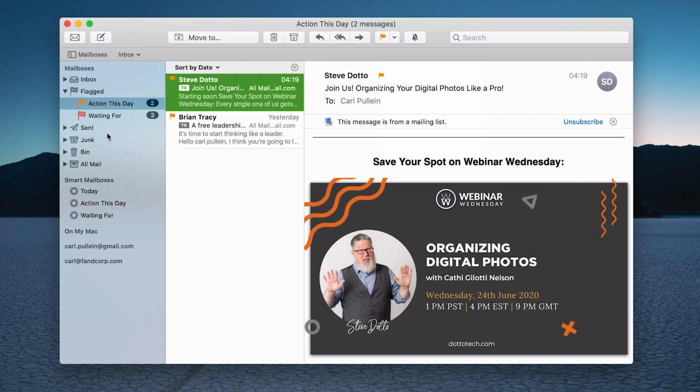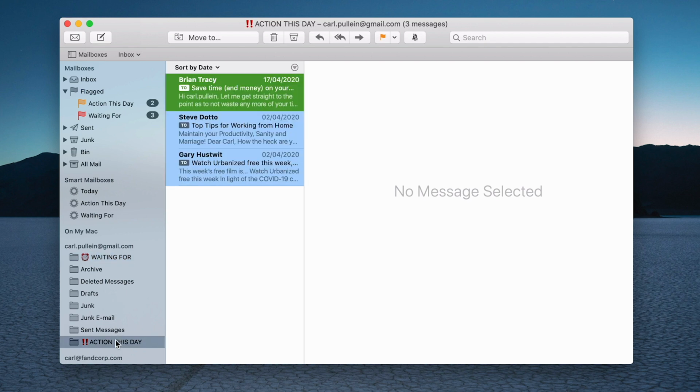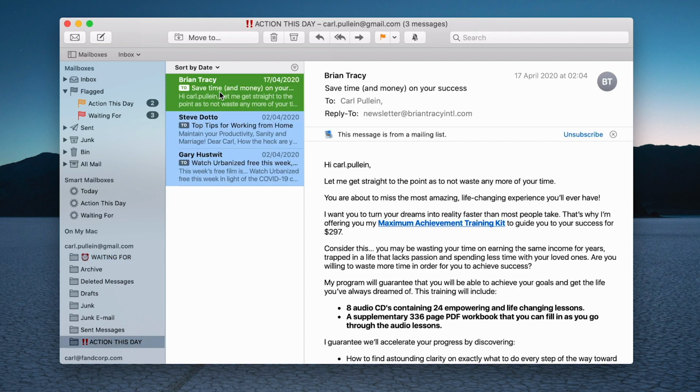to toggle. So let's just go into, I've got rid of all my, let's go into this one here. Let's go into the archive. Nothing there. Waiting For? No, nothing there. Action This Day. I've got a few left in here. So these are some from the older ones that I've done from these demonstrations.